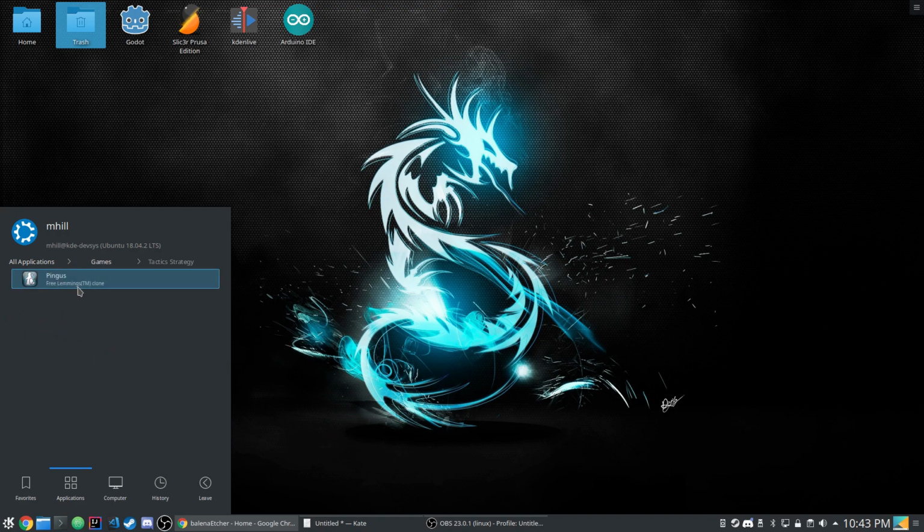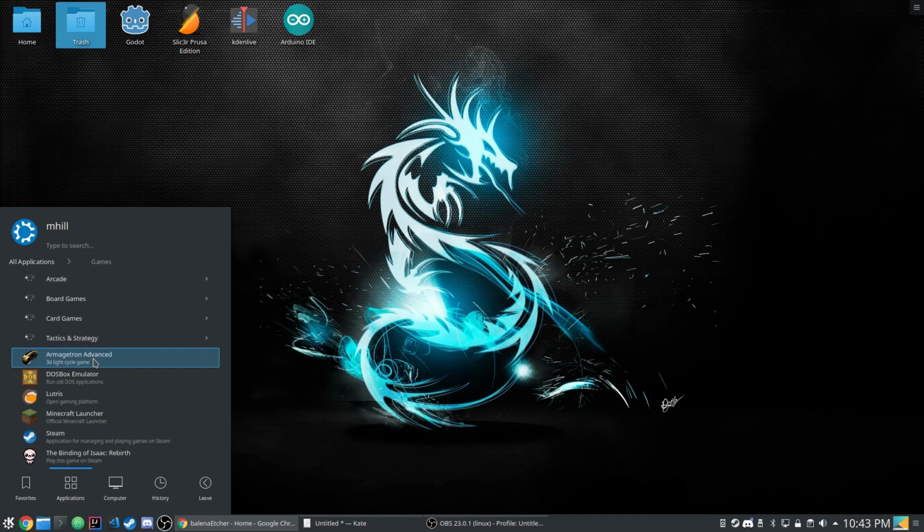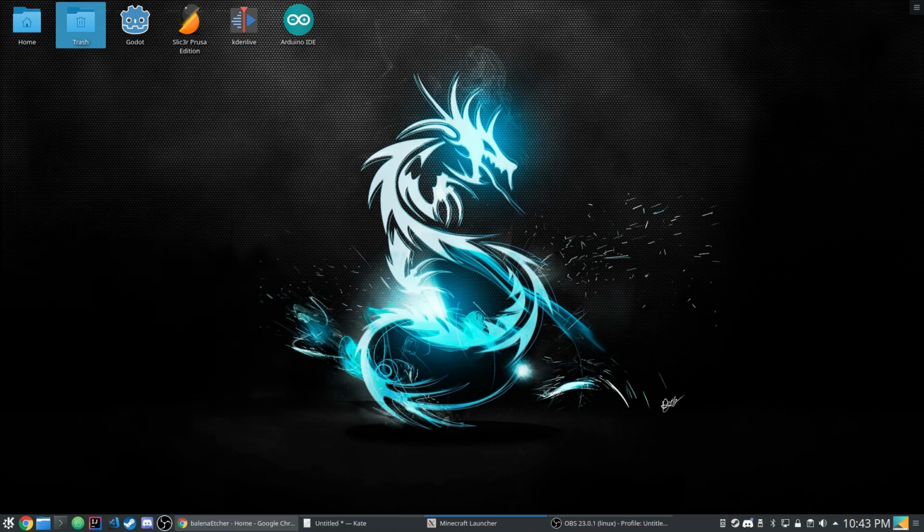A strategy game, Pengus, which is like the old Lemmings. And then just Tron, kind of like Tron, but in a 3D mode, light cycles. DOSBox Emulator, if I'm going to run some old DOS stuff. And you can see here, good old Minecraft.